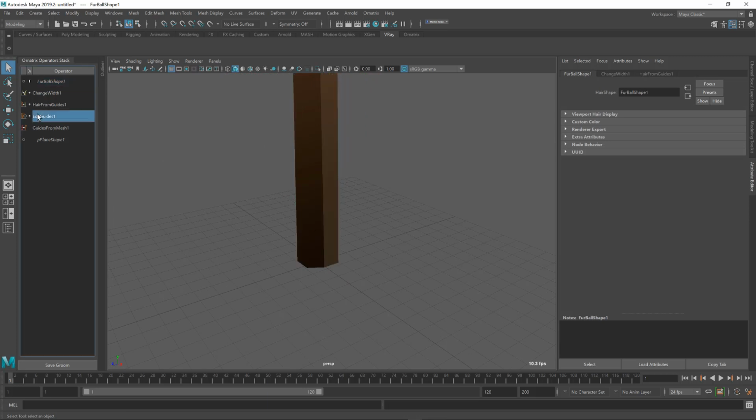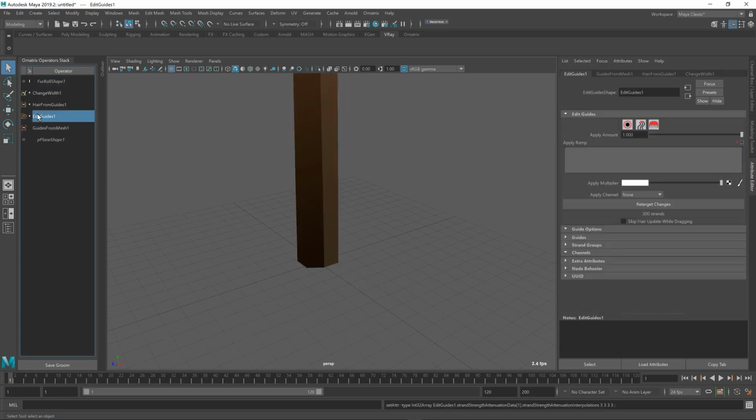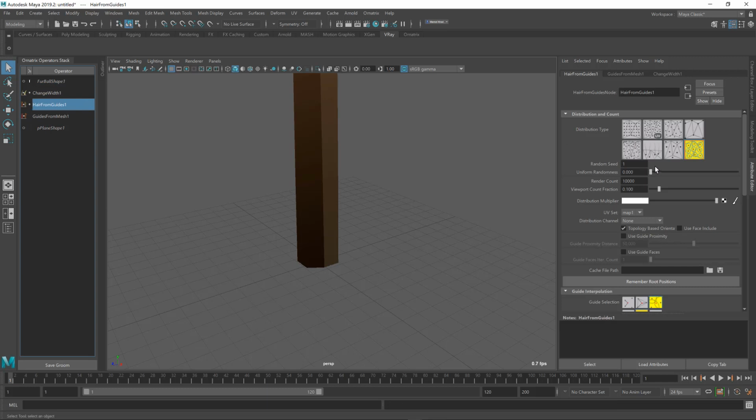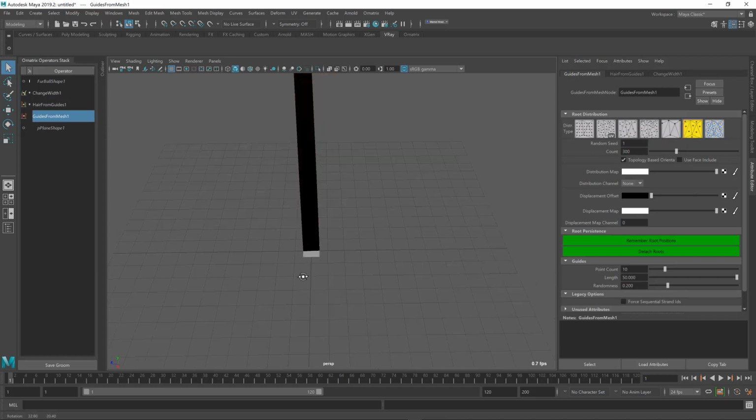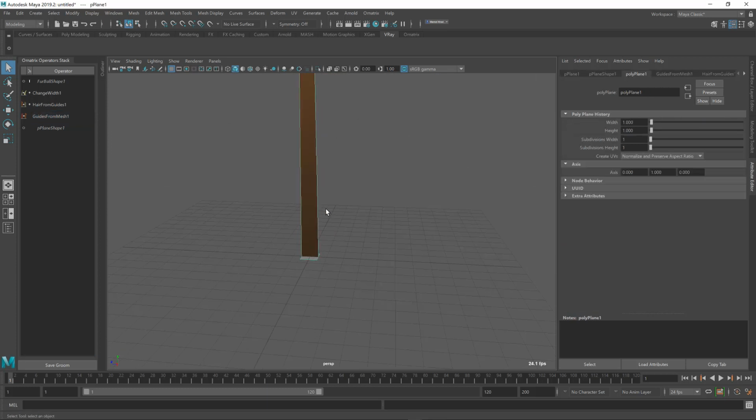We will not need a lot of these operators here, so edit guides we can get rid of, and the hair from guides operator we can change to export guides as hair. And inside the guides from mesh operator, we can just use this option to create a single hair in the middle of our polygon plane here.